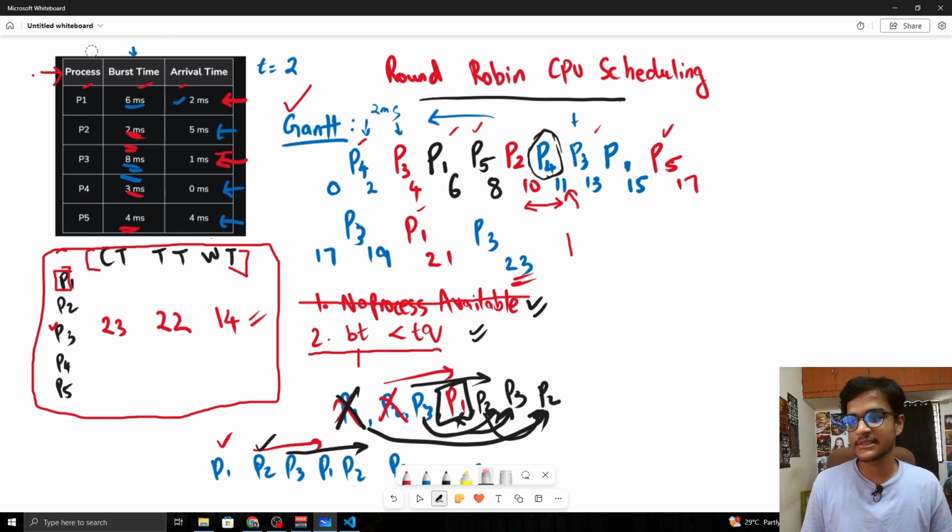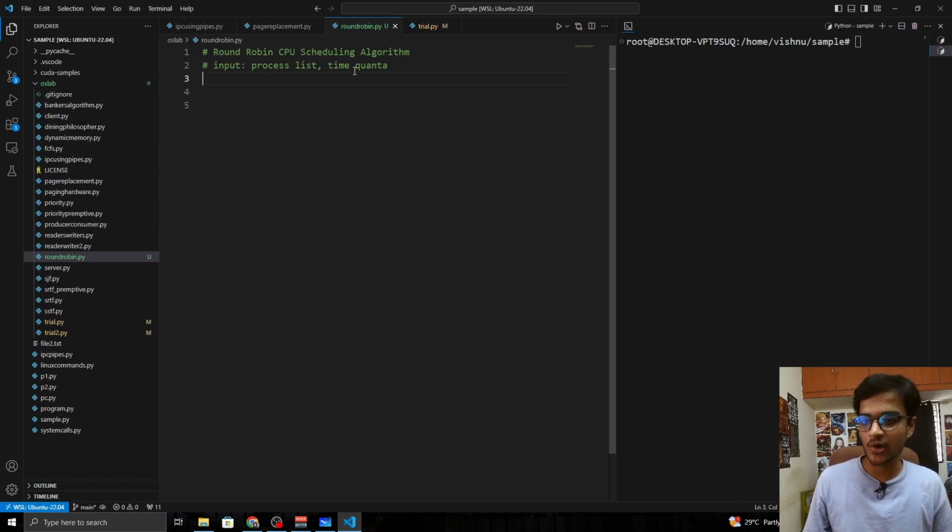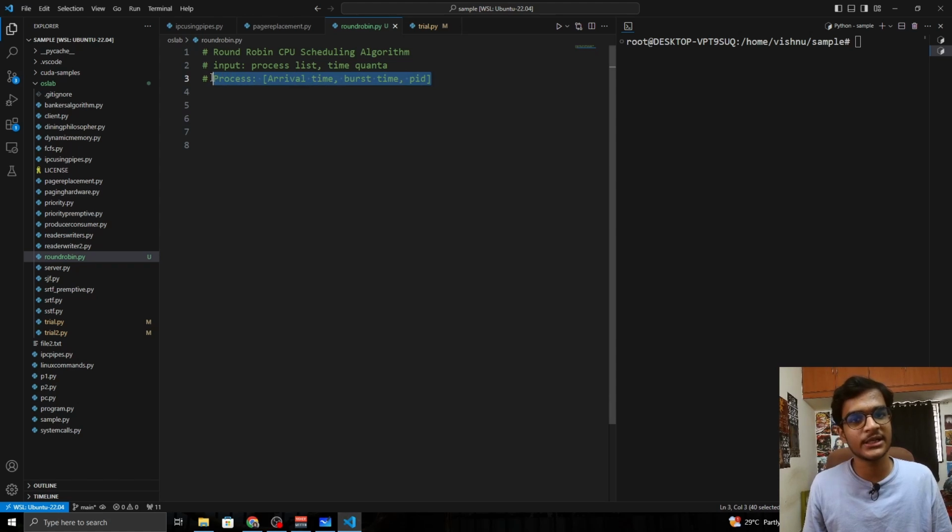This table entirely will be a nested list, where each row will be one process value. So this will be the input, but not in this particular order. We represent a process by its arrival time, burst time, and the PID. This is how we are going to be representing it. I'll tell you why we use this specific notation in a few moments.